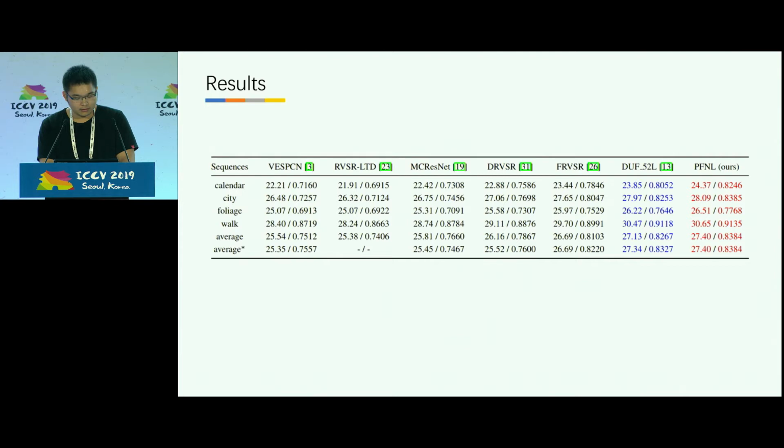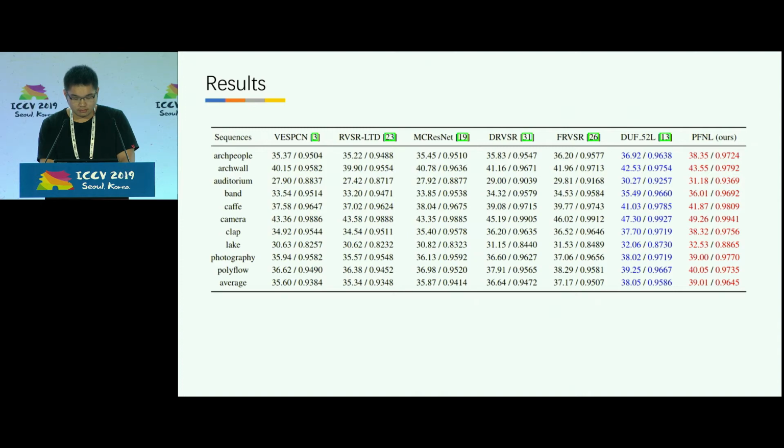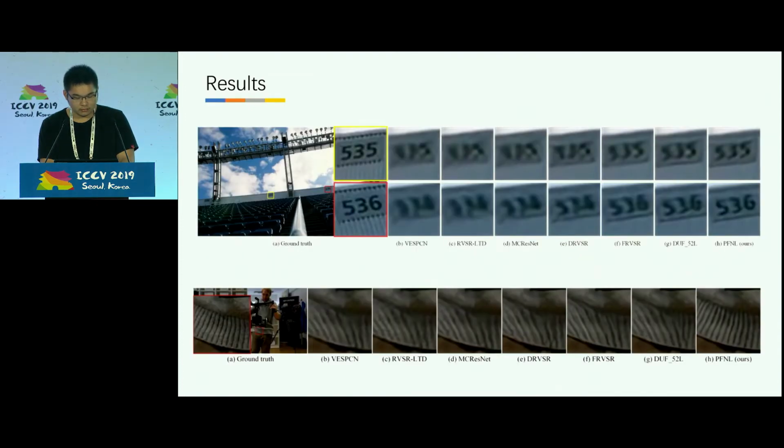Our network achieves the best performance on Vid4 and UDM10 datasets. Here we give two visual comparisons. Our network generates clear numbers and red texture.